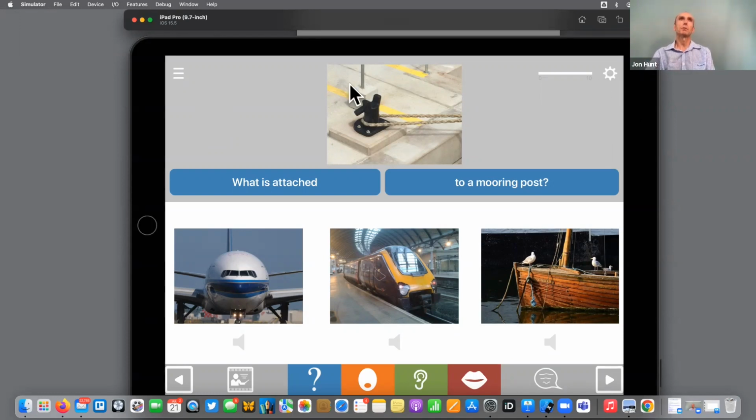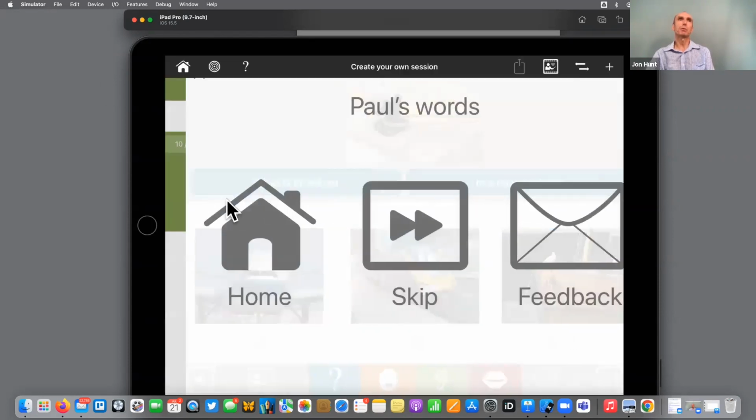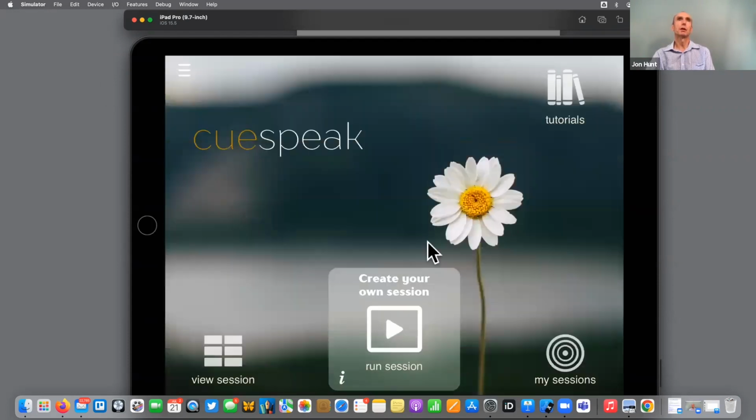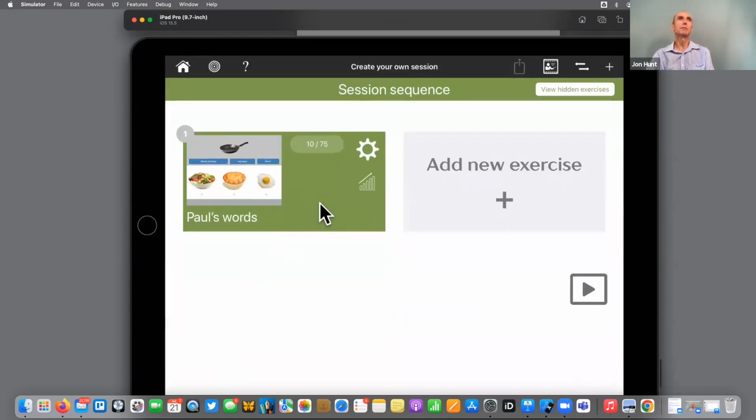Okay, so we'll just have a little recap of what we've got to so far. The recap is that this is the home screen. You can get in to view the current session here. That's the one we've just been looking at, the one we just configured. So now Paul has got 10 questions set from a pool of 75 because of the way we configured that exercise. You can add a new exercise here.